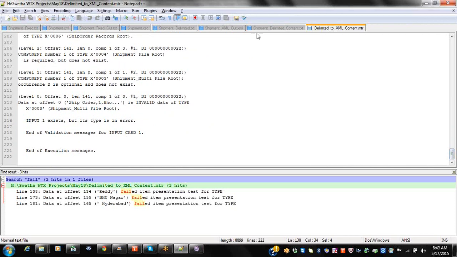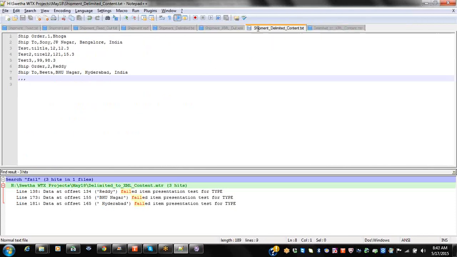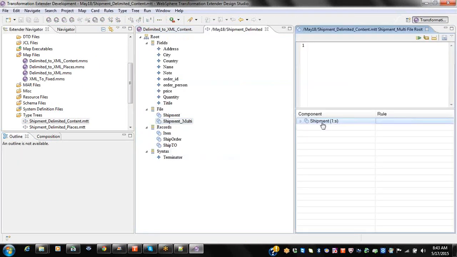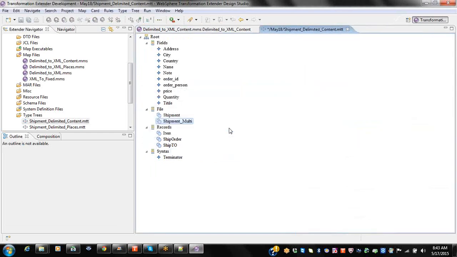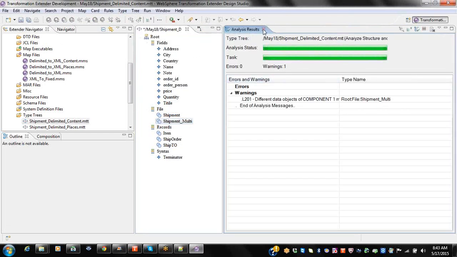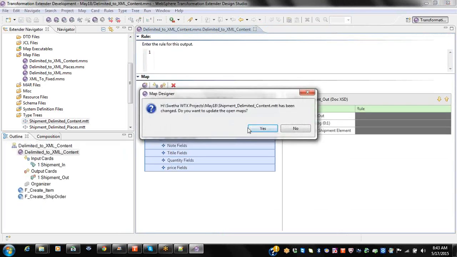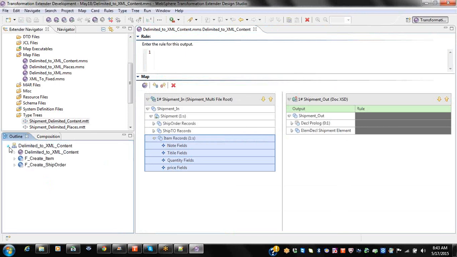Because there is no initiator, what is happening? We see that in all these records, it's trying to read as items only. Let me try to restart here. It is not going to the first initially, and again it is not trying the second transaction. All these transactions, it's trying to read as items because there is no initiator. It is unable to identify whether the record is item or ship order, ship to.